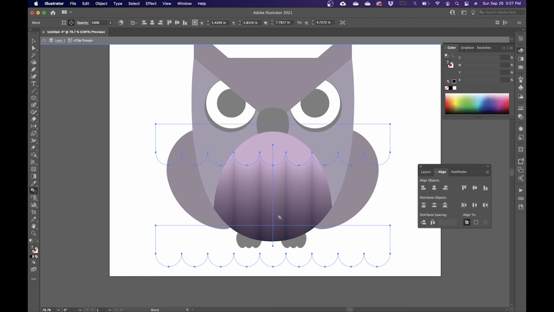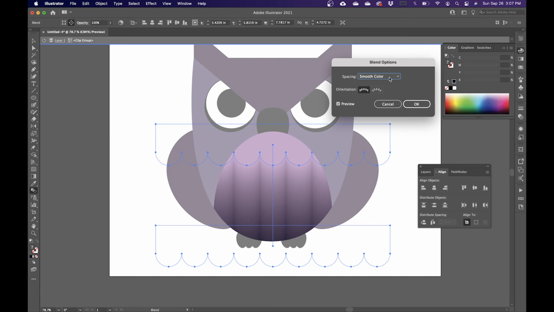Now for mine, it has a whole bunch of them. I don't want that many feathers. So in order to get to the settings, with these still selected, I'm going to double click on that tool. And on spacing, I'm going to change that from smooth color to specified steps. And as I go down, there will be less copies between the two. And you can add as many or as few as you want.